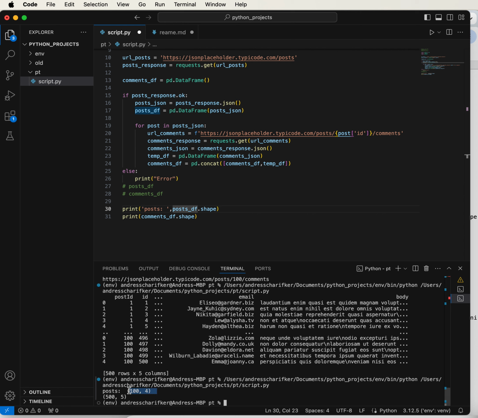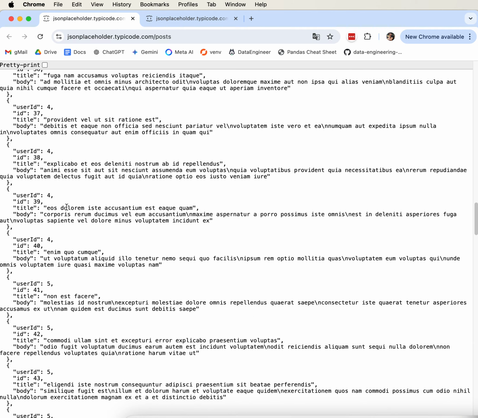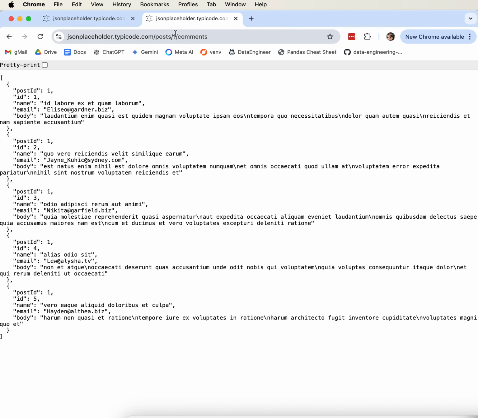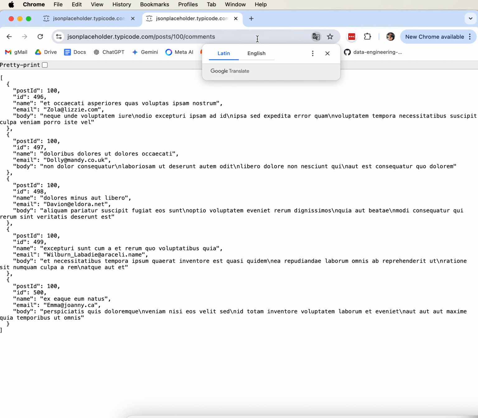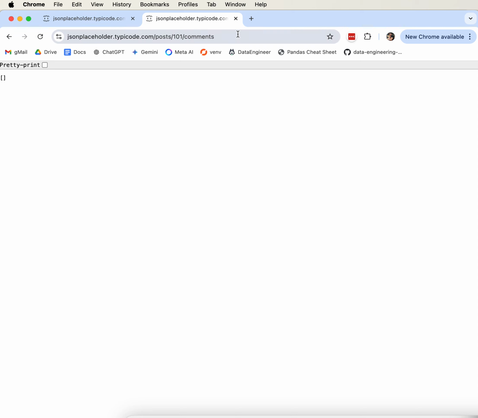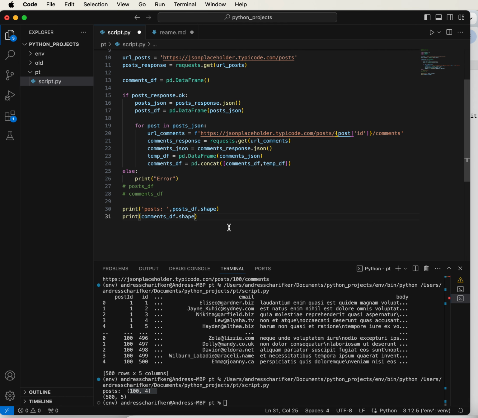And all right, so the shape of the posts is 100 by 4 and the other was 500 by 5. So if it's 100 by 4, 4 is correct: 1, 2, 3, 4. And if this is 100, then okay, that works. And if I do 101, I think it will not work. Yes, okay. So I just validated the shape at least.